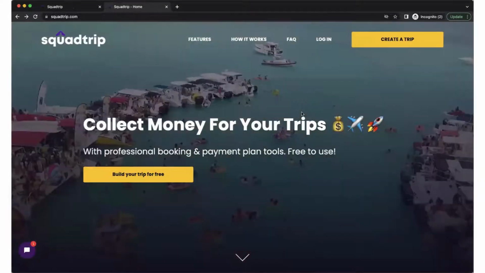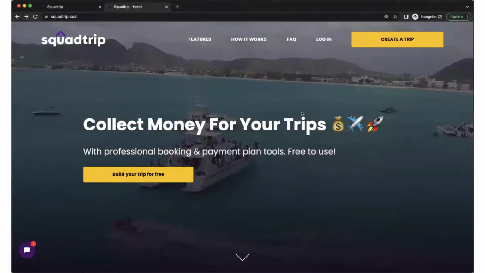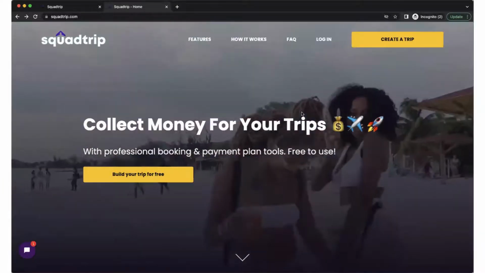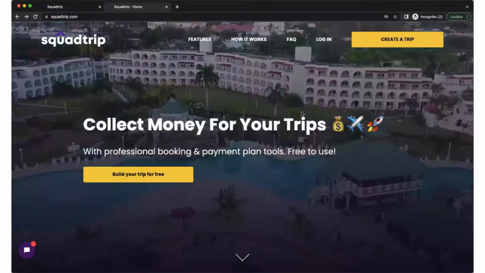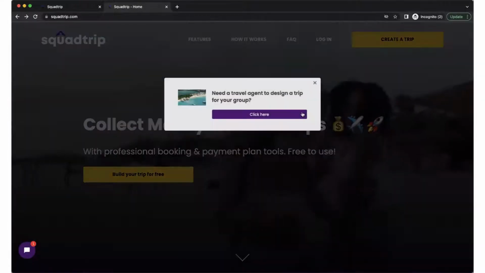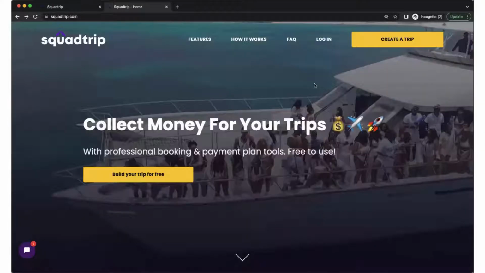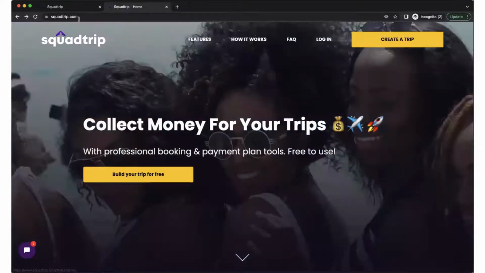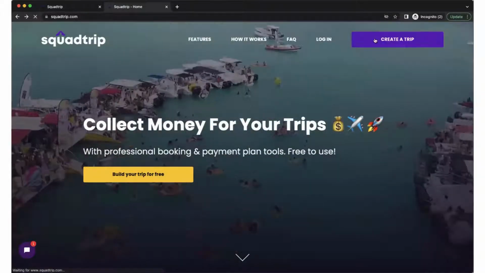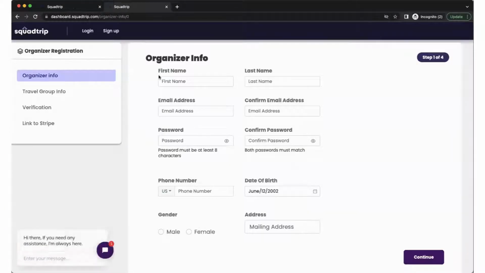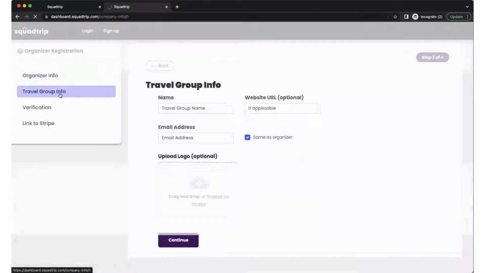Our website, SquadTrip.com, is up and running and live for anybody to use. In order to create an account so you can start collecting payments for your trips, all you have to do is go to SquadTrip.com and then click Create a Trip. Here you'll be required to enter your information as a travel organizer, such as your first name, last name, email, phone number, such and such.